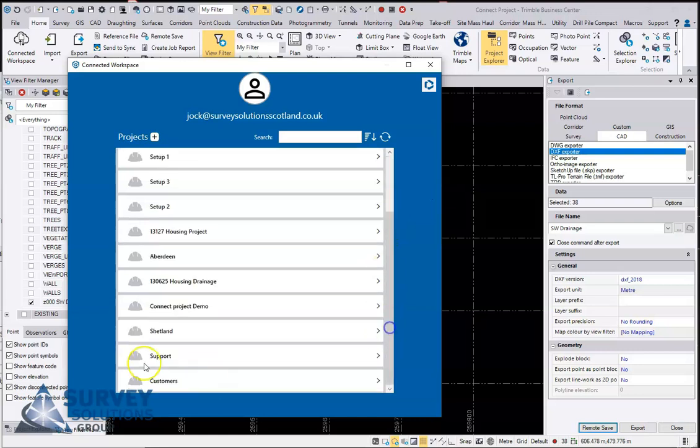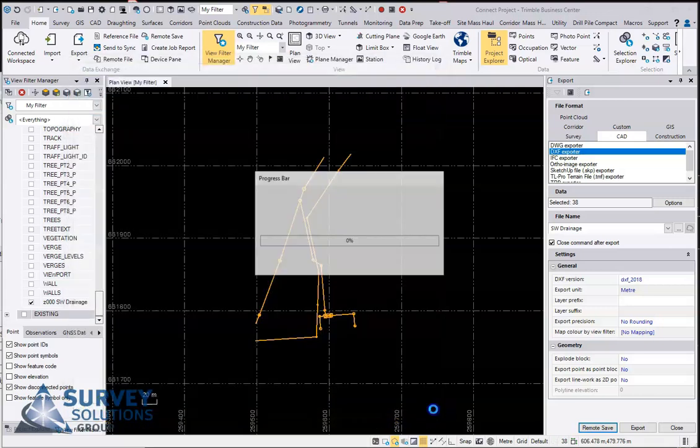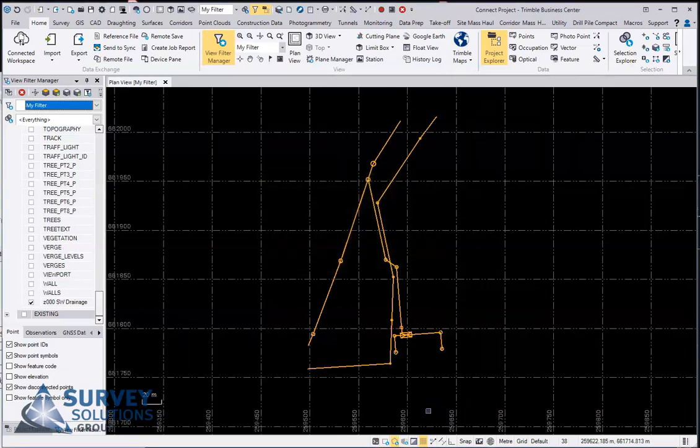So I can find the one I want to use, which is the Connect project demo. And there are existing files in there, and I just want to upload a revised version. So we've got this SW drainage here, and I'm going to save that. So it gets uploaded to the cloud. So it's up to the engineer in the field now to access that.